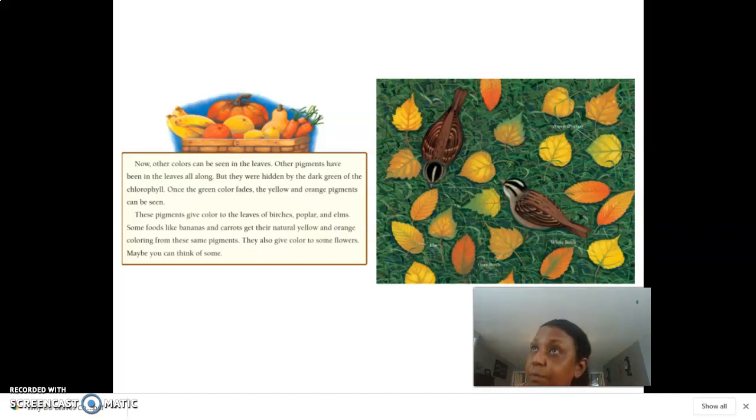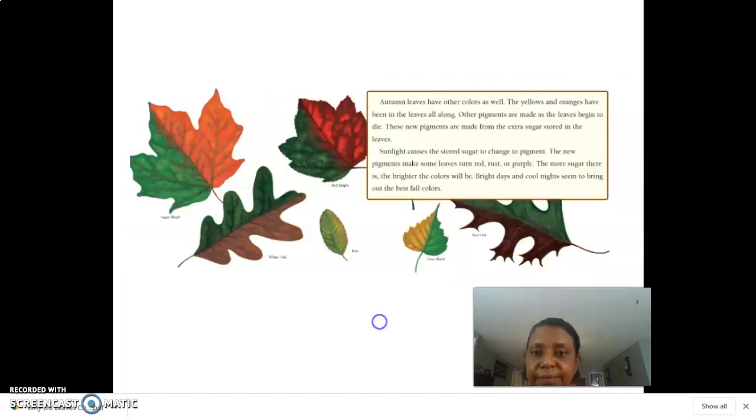Yes, maybe the sunflower, or maybe tulips. Autumn leaves have other colors as well. The yellow and orange have been in the leaves all along.